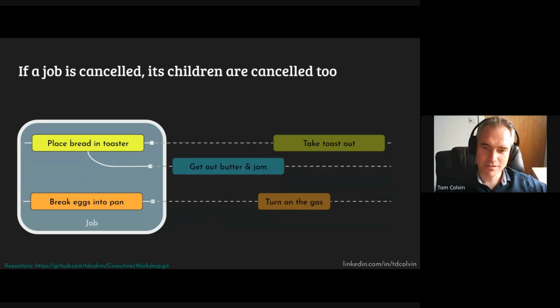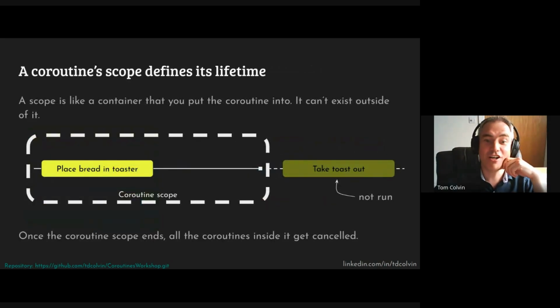Now, if a job's cancelled, its children are cancelled too. Is this ringing some bells? Because previously, let's look at the slide that we had before. A coroutine scope defines its lifetime. And once a coroutine's scope is cancelled, then all of the coroutines inside it are cancelled as well.